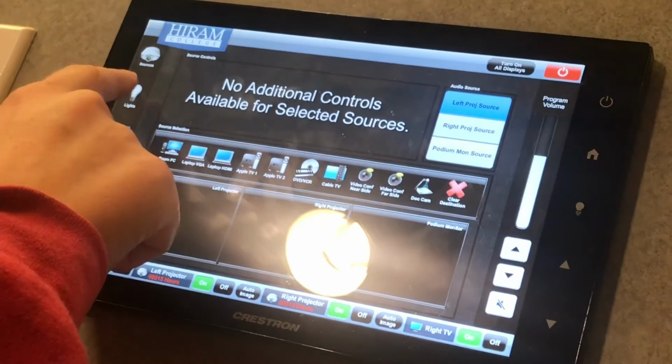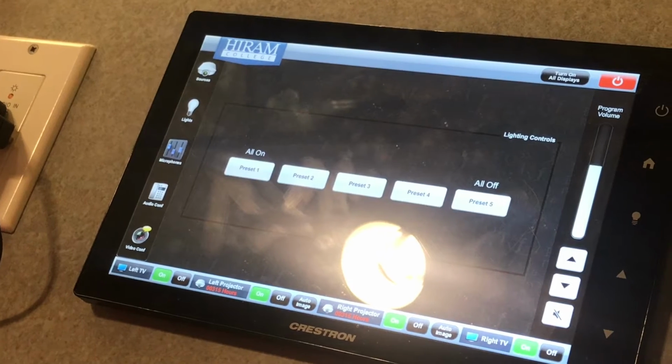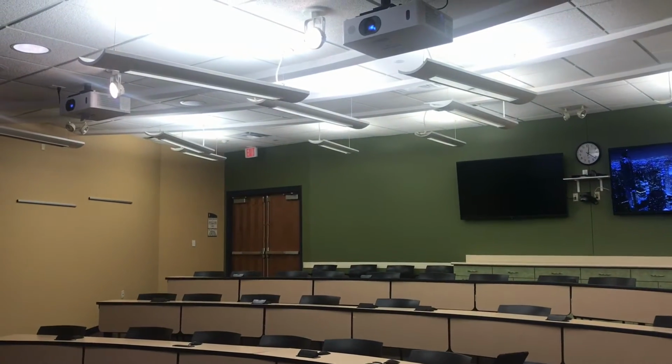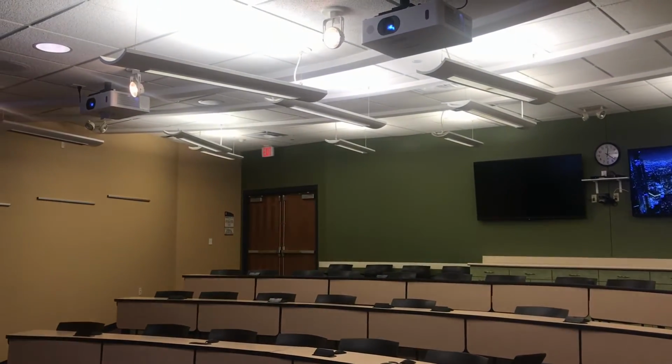If you click on the lights icon on the left side of the screen, you will see 5 different presets. The room will become more dim as you go higher through the presets, but it does take a minute to dim the lights after pressing them, so just be patient as they start to dim.